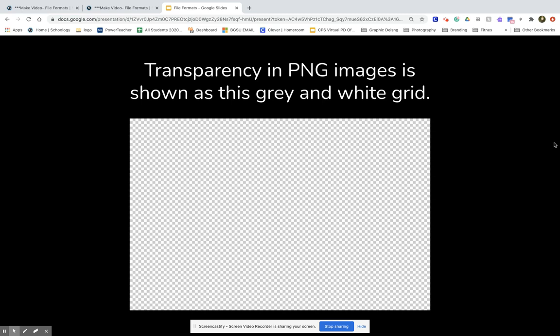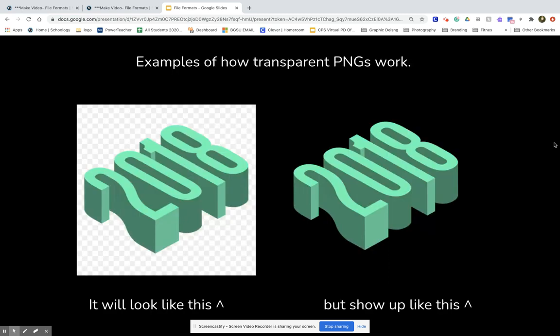Transparency in a PNG image is shown as this gray and white grid. So for example, this 2018 has a blank background, but that blank background is going to show up as a checkerboard. So when we put it onto our presentation, like here, notice how it's just a black background, just like the background of the slide here.